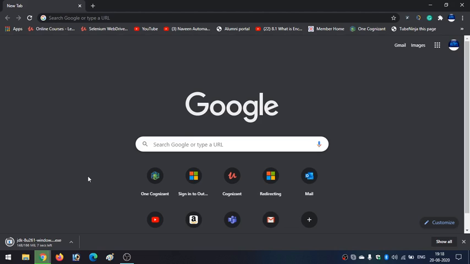What is JDK and JRE? JDK is Java Development Kit and JRE is Java Runtime Environment. To run Java applications, the JRE is required, and to develop Java applications you should use the JDK. So JDK and JRE are required to run and to develop Java applications. So yeah, guys, Java is downloaded.